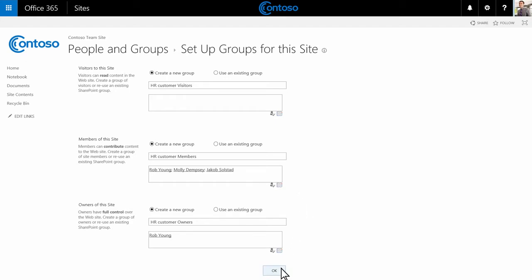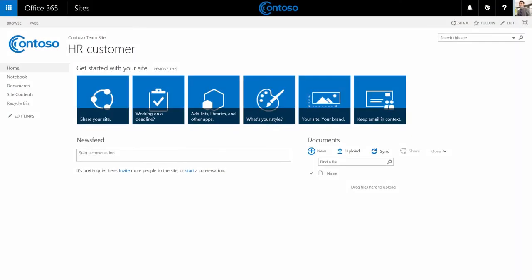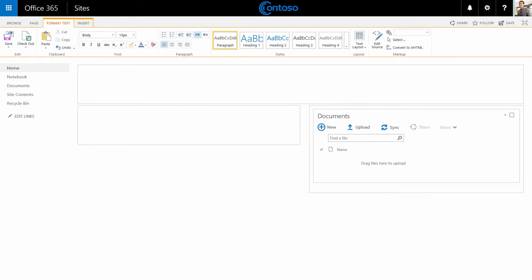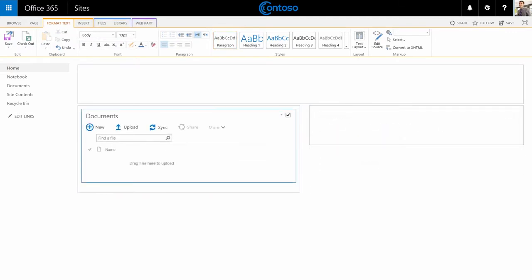Then click OK. As you can see, this subsite looks just like the team site, so we'll repeat some of the same steps here. Since this is just for one customer, we'll make a few light changes. Hide the Get Started tiles and newsfeed, and move the Documents pane over here. We'll add a welcome message, then save the page.